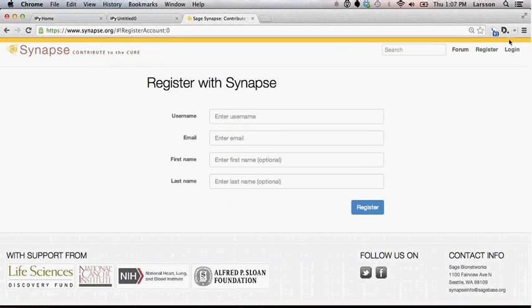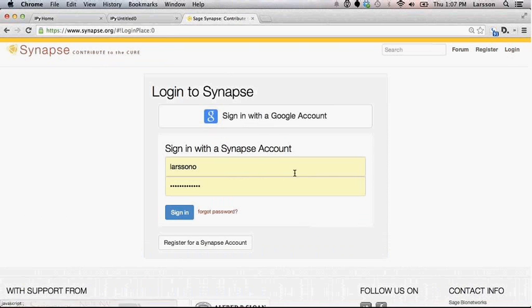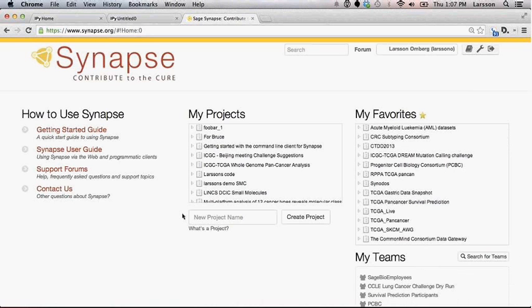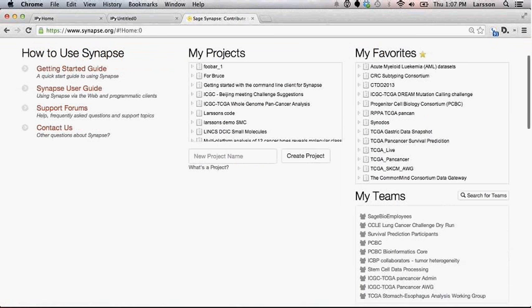Once you've created an account, you can go to the login page of Synapse and log in. You type in the username and password that you chose when you created your account, and once you sign in, you'll be greeted by your space in Synapse. Depending on how much you've been using Synapse, you'll have more or less here. For example, this is the way it looks when I log in. I have my projects, which are the projects I'm currently involved in. I have other people's projects and files that I found interesting, to which I've added favorites. And I also have teams, which are the collaborations that I'm involved in.